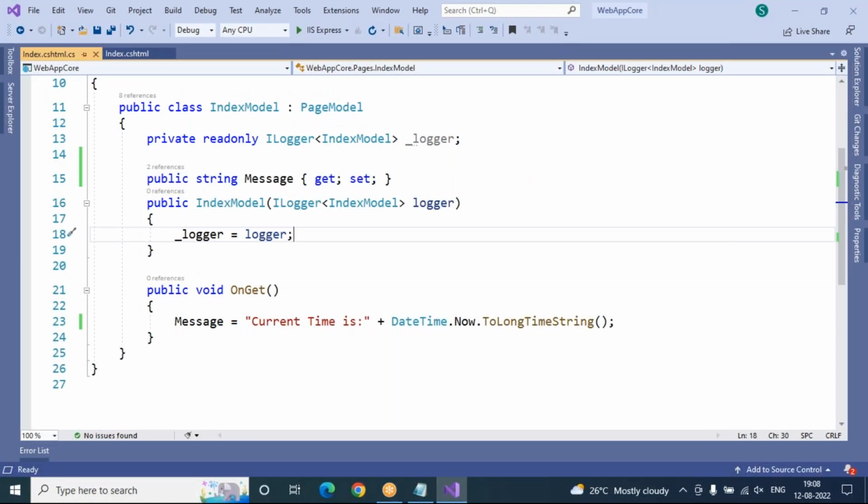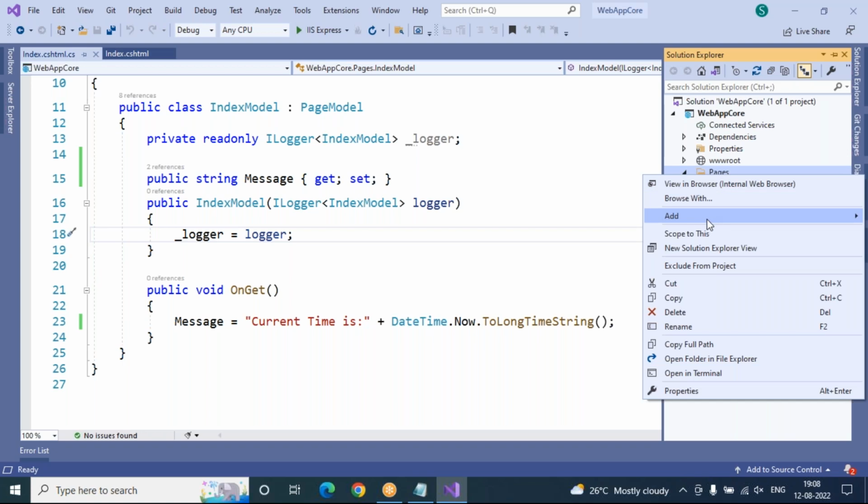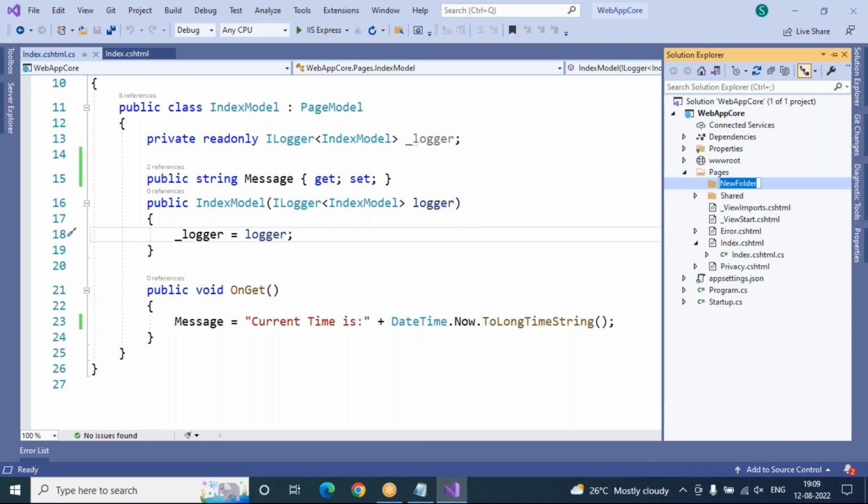Create a new folder with the name Customer under the Pages folder. For example, I'm trying to create a new folder. Look here, this is the Pages folder, and create a new folder with the name Customer under the Pages folder. Right click on the Pages folder, go to Add, folder, and create the folder with the name Customer.